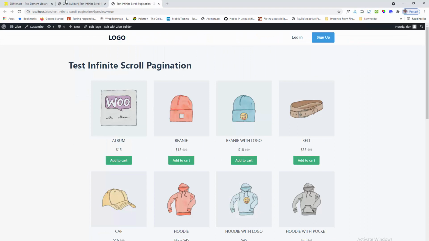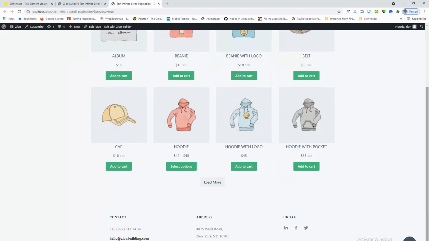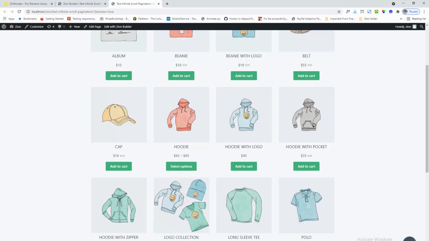Now I am refreshing the page and scrolling. Here you can see the load more button. Clicking on this load more button, you can see that the next pagination is loading.